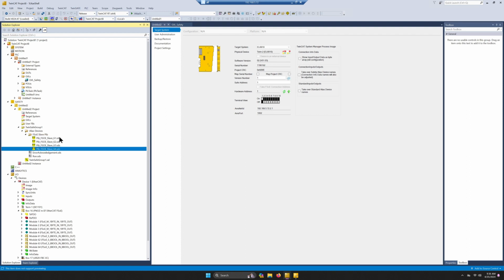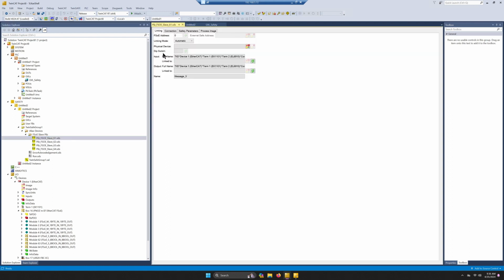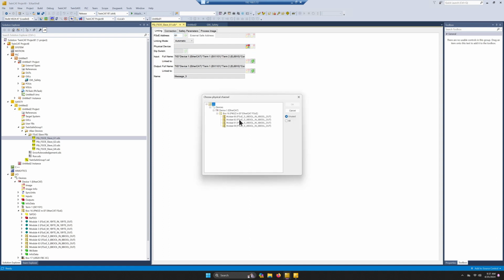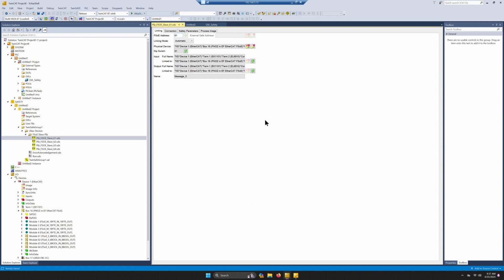Okay, so the next step, we can open it, and then we set config the FSoE address, and then use this plus button to link to the physical device. So right click it, choose 61 in here, and then save it. It automatically configures all the stuff.